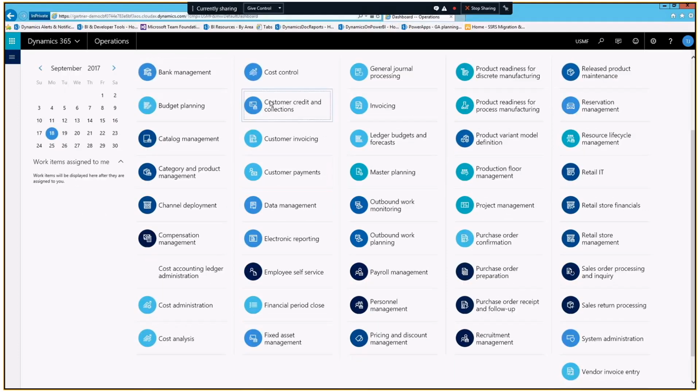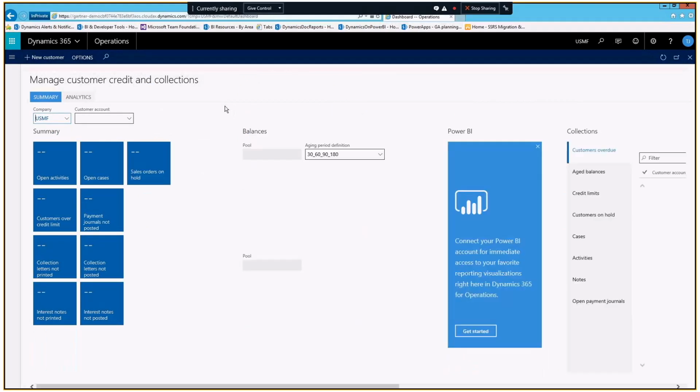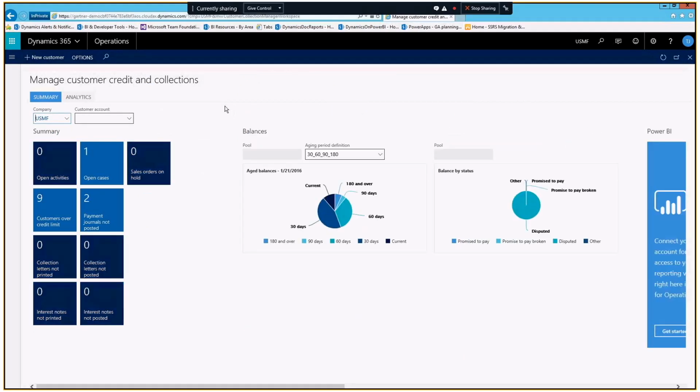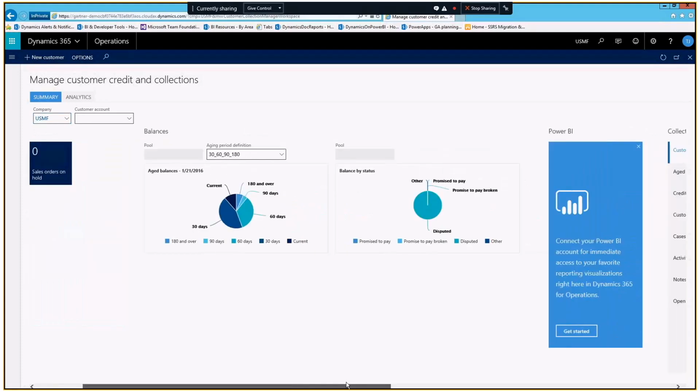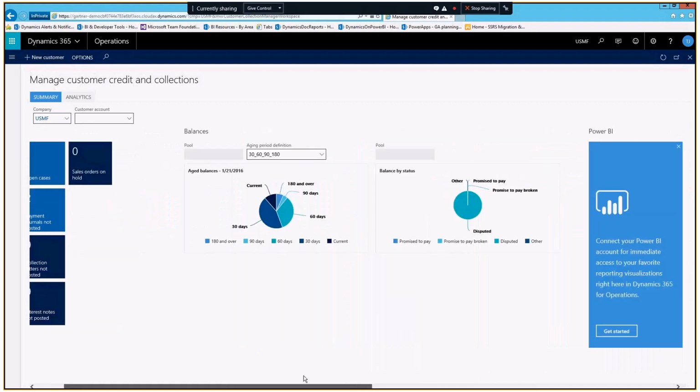Let's go ahead and jump into the customer credit and collections workspace. So immediately you have a lot of insight into what's going on in terms of your business just by navigating to this workspace. This is the operational view, and there's some structure to these that's worth noting because it's pretty consistent across the applications in D365 for operations.